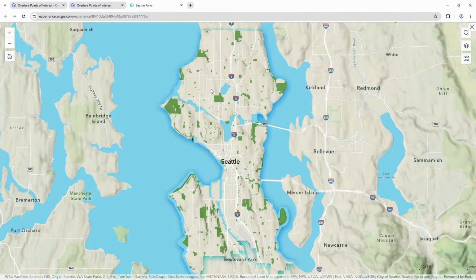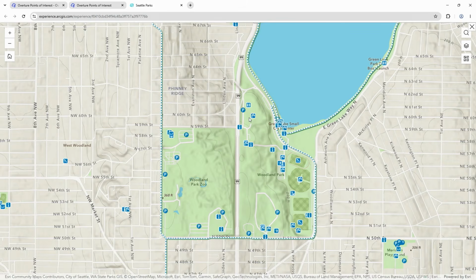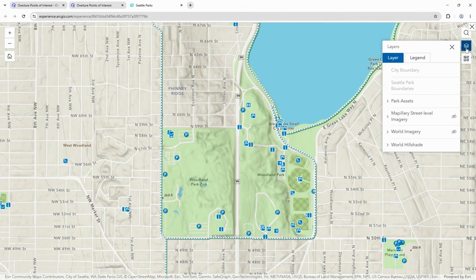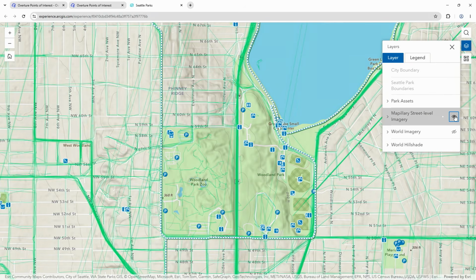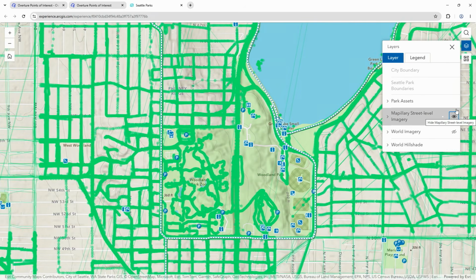In Seattle, let's explore another new layer in Living Atlas. Most organizations manage assets, like these amenities around Lidland Park and Green Lake. Wouldn't it be nice if we could see a real-world view of the asset before an inspection? Introducing number 3 on our list, the new Mapillary street-level imagery layer.